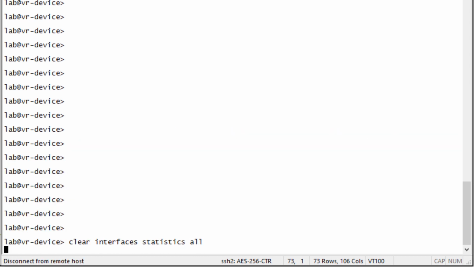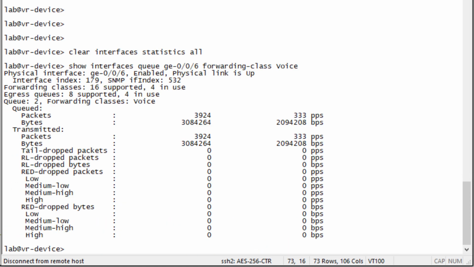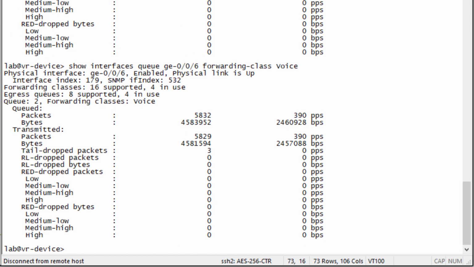Let's clear the statistics first. Look at the voice forwarding class. Okay, we can see that traffic is flowing. We're not getting any drops. That's fine. Oh, we are getting a few tail drops there, but we're not getting very much. You can see there's 3 right there. And so you can see that the queue is kind of starting to get overwhelmed a little bit. We're sending too much traffic as is.